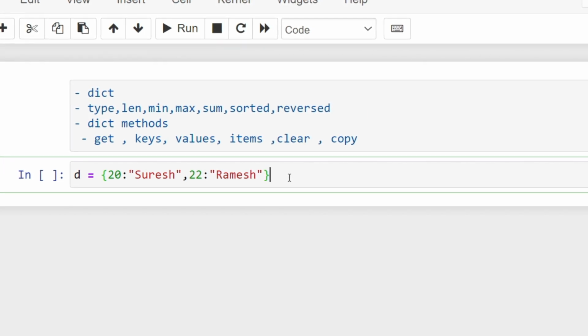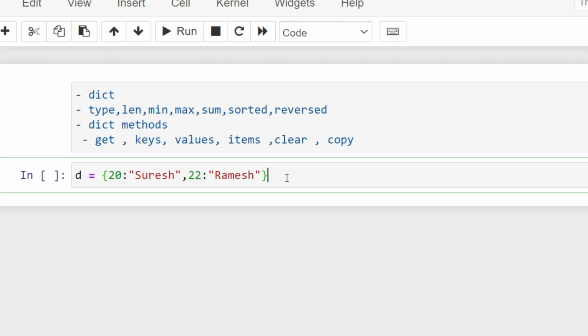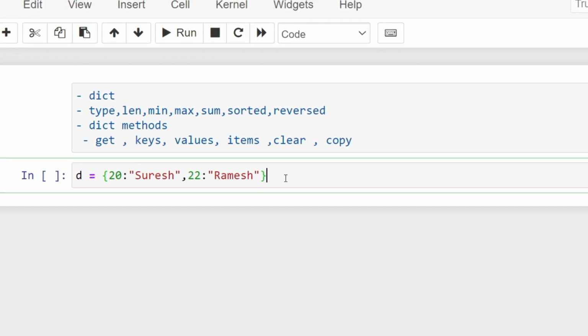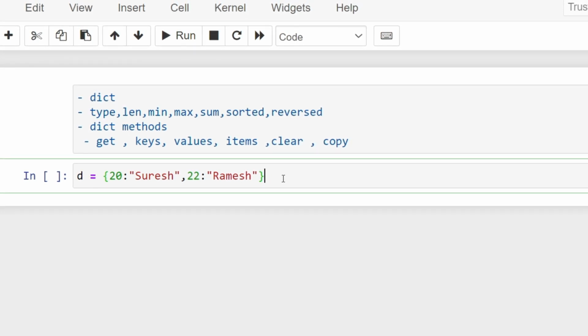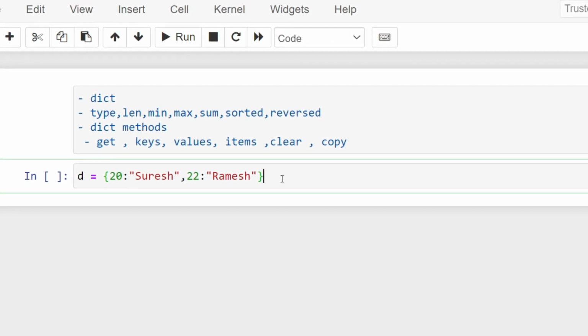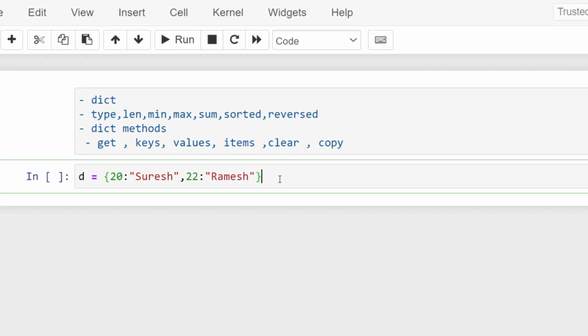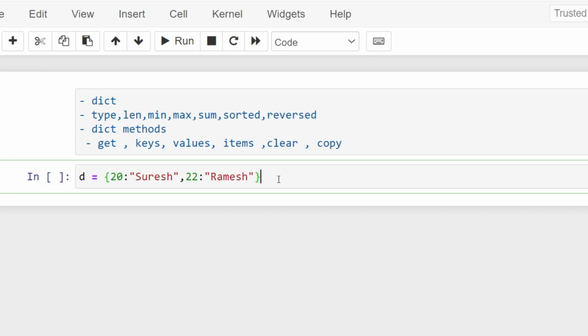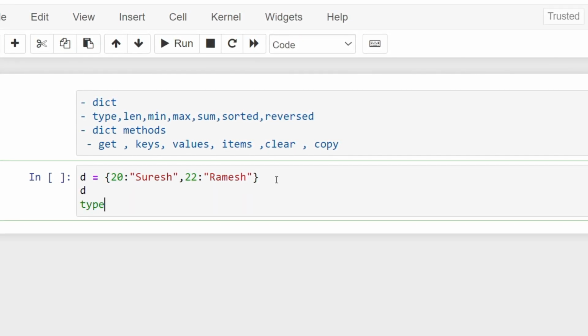This is similar to our normal dictionary. If we want to search the meaning of a word, you must have the word. Similarly, if you want to retrieve the values in a dictionary, you must know the key. Without the key, we cannot find the value. That is the essence. Now let us see D and type of D.